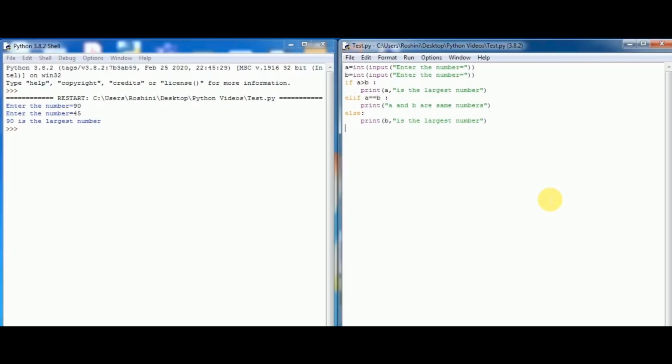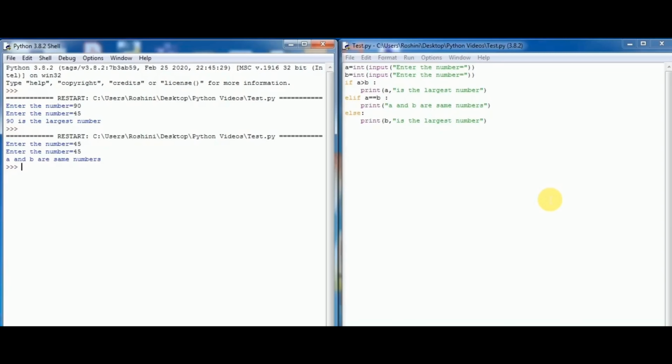Let's run with another value for a and b. I am entering 45 for a and 45 for b. So we got output as a and b are same numbers. That means the else if condition is true.